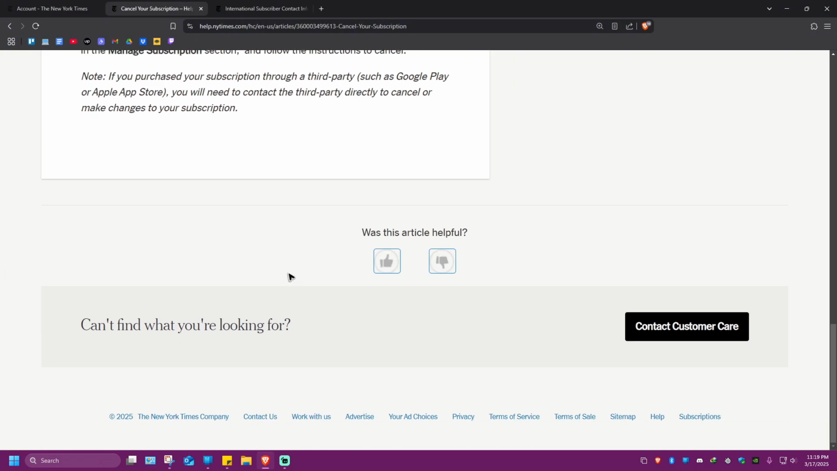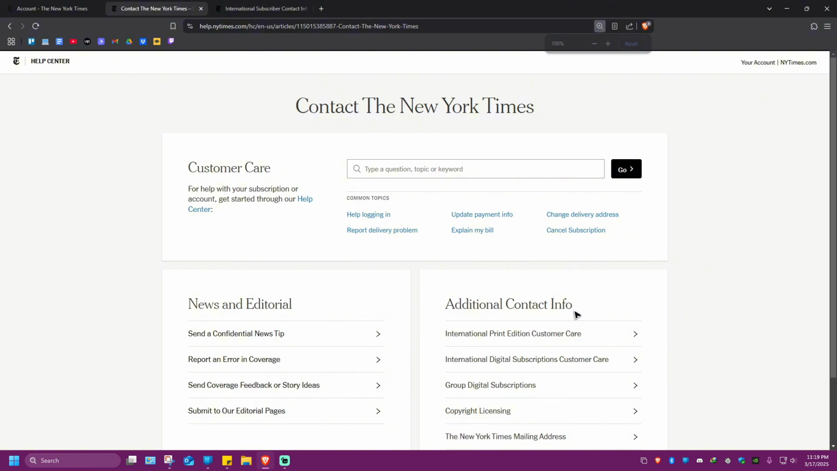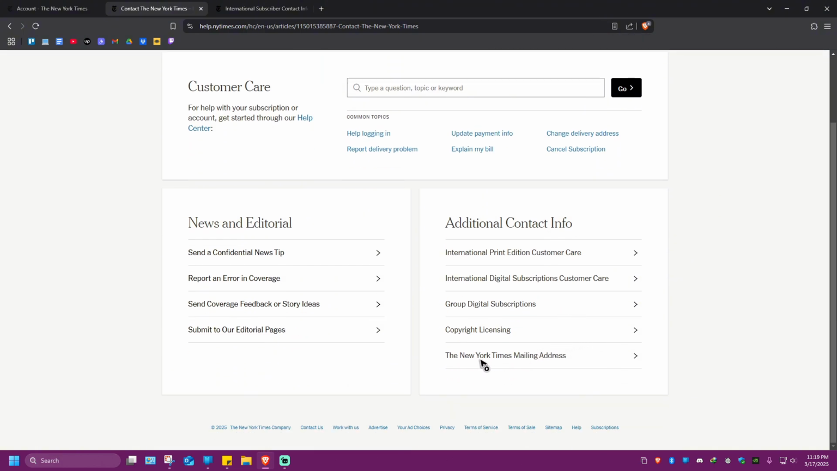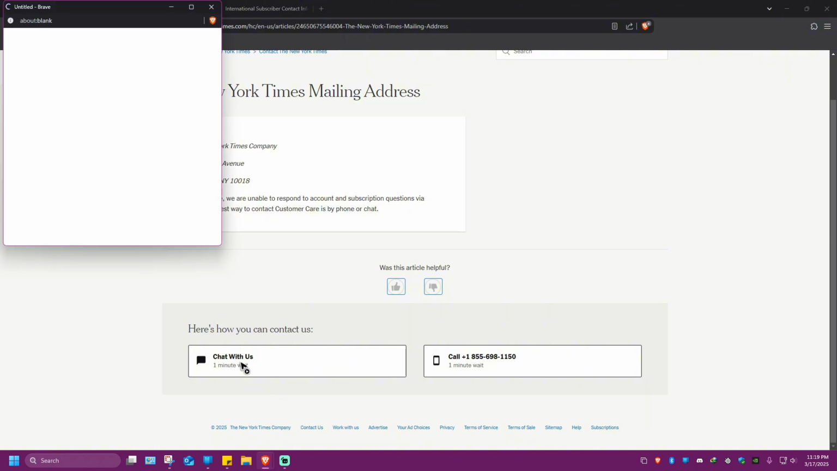Going back, you can also select the Contact Us button at the bottom of the page right here. Click on it. Now, in here, go to Additional Contact Info, scroll down a bit, and click on the New York Times mailing address. Click on it. And in here, as you can see, the Contact Customer Care button is available. Just click on it and click on Chat with us.